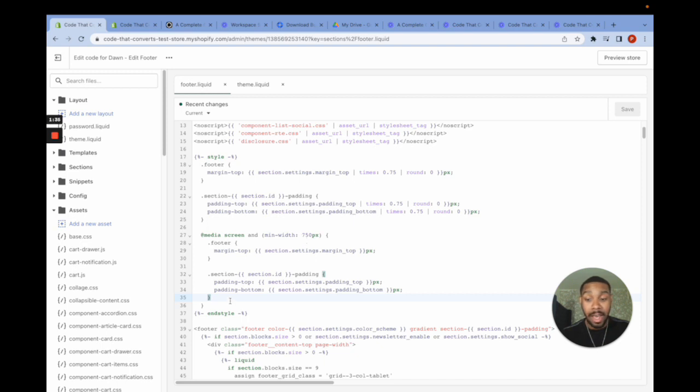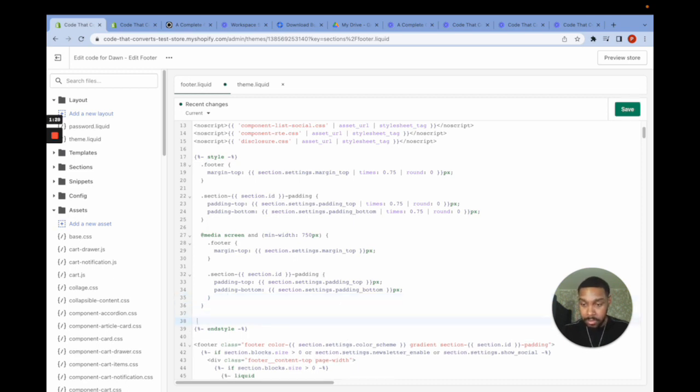But let's say we wanted to hide the copyright from showing up on phone screens. We could do something like this. @media screen and max-width 381 pixels. That's about the size of a standard phone screen. Now there are some phone screens that are like 400 pixels, maybe even some that are near 500, but in general, a lot of phone screens are at 381 pixels.